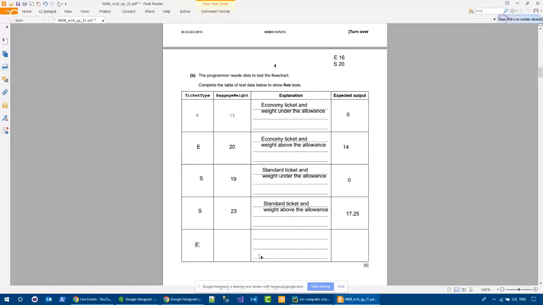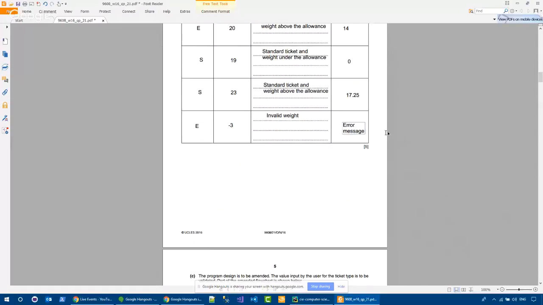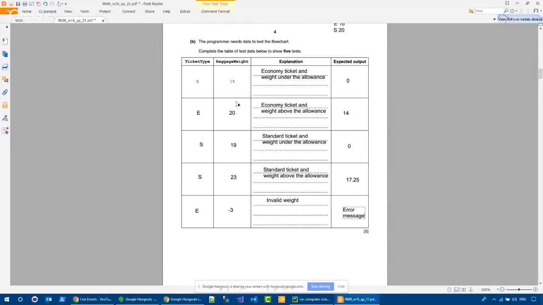And finally, let's simulate some error. Let's say we select economy, but we provide, say, a negative baggage weight. In that case, obviously, we are testing an invalid weight. So in this case, we would expect maybe a sort of error message, for example. That's basically doing white box testing. We are testing the code based on how it's written.